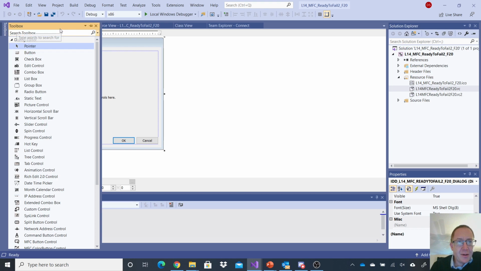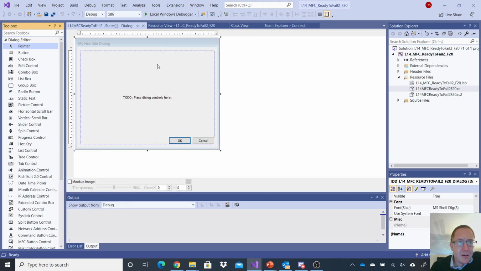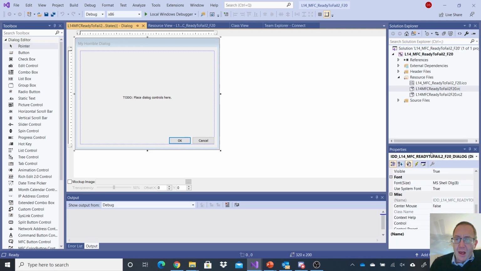Okay, and I'm going to lock this down, so dock it. Okay, there you go. That's my initial dialog. I sort of like it this way. Notice I have properties over here. I can expand my properties up. Great.